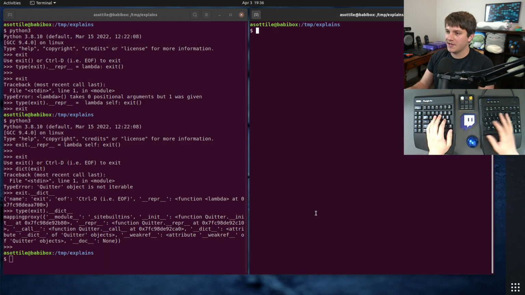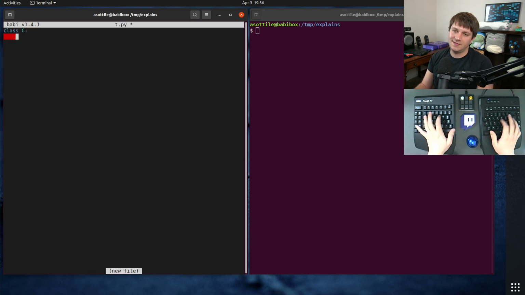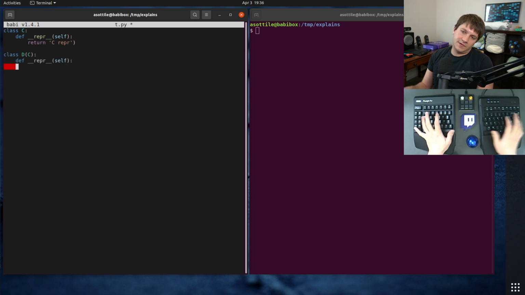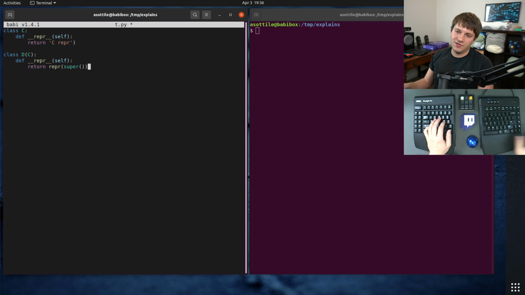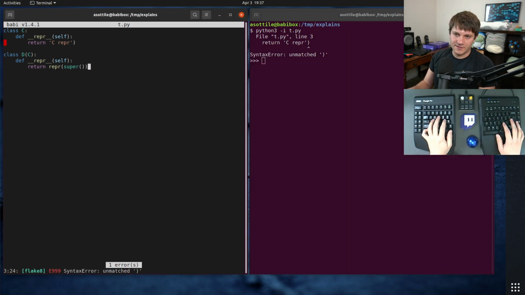Now, the other situation that happened recently was there was a class which defined a repr, return C repr, and a subclass of that class. And a viewer of mine asked, why can't I just do return repr of super? Surely this should just call double under repr, right? Repr is just the built-in, it's just a shorthand for calling double under repr. And if we try and run this, I fix the syntax.